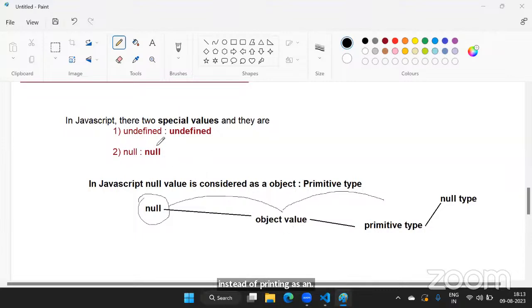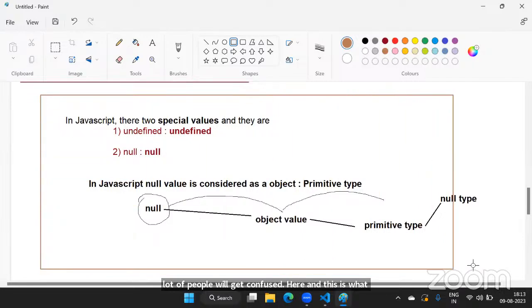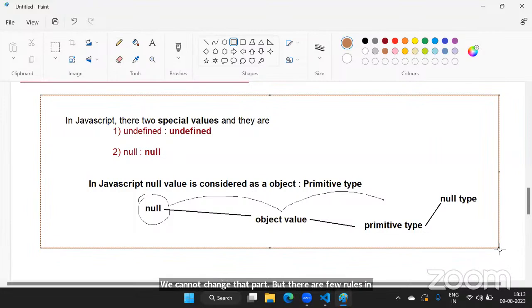Okay, so these are the two special values. A lot of people will get confused here, and this is what JavaScript has given. We cannot change that part. There are a few rules in JavaScript which you have to blindly follow. You cannot question why. We cannot question why the null type gives object. They did not give any answer for that. They simply told that null is a special value which represents one special object. That's it.